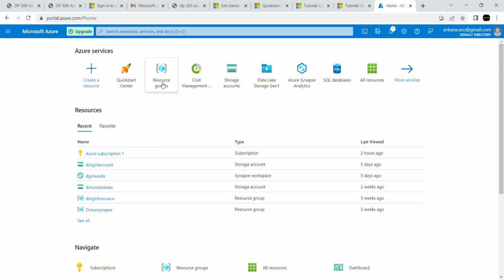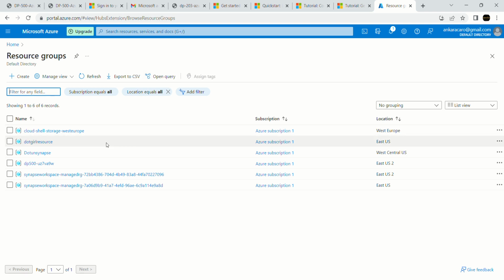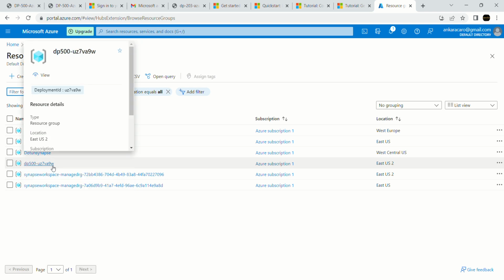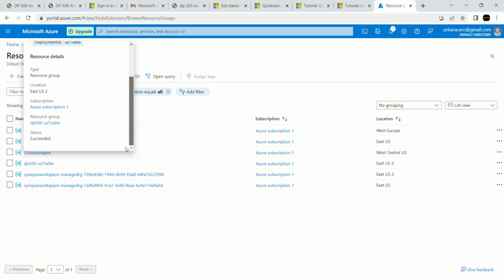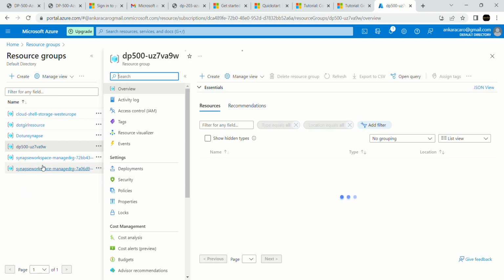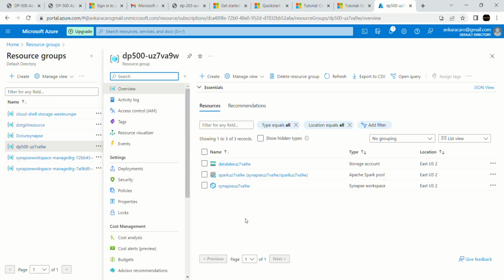So what I'll just do is come here and click on resource groups again, and yeah, it's here. How do I know that it's just been created? The details are here. You can scroll down and look at that, and yeah, I can just click on it to see. Voila, here we go. I have virtually everything that I need here. I have my data lake here, a storage account, my data. I have my Apache Spark pool, and then I have my Synapse workspace.